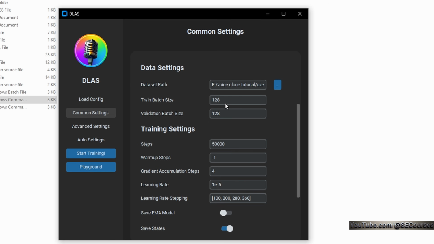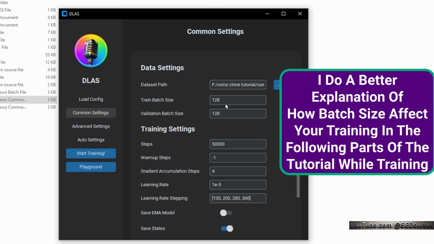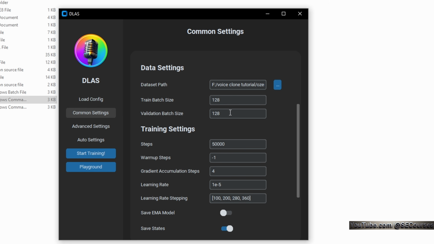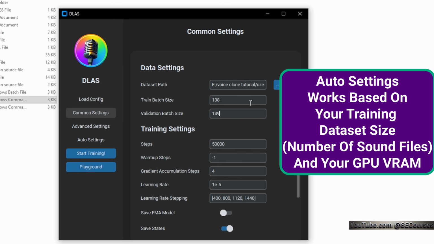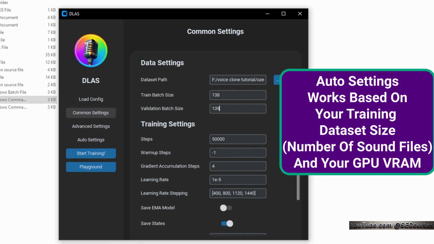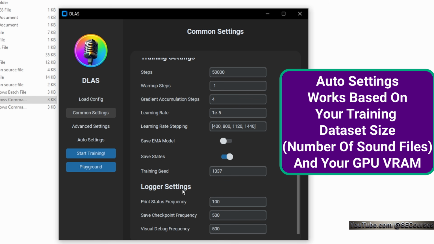Then these variables, what you should set. This is hard to decide actually. As you increase your train batch size, it will be faster training because at each step it will train multiple files at the same time. However, it will also increase your VRAM usage. Since we need to do a lot of training, you should set both train batch size and validation batch size as much as possible. So you can try bigger values until you get an out of memory error. I am clicking auto settings and it is setting some variables like this as you are seeing. Then there is one important thing, logger settings.